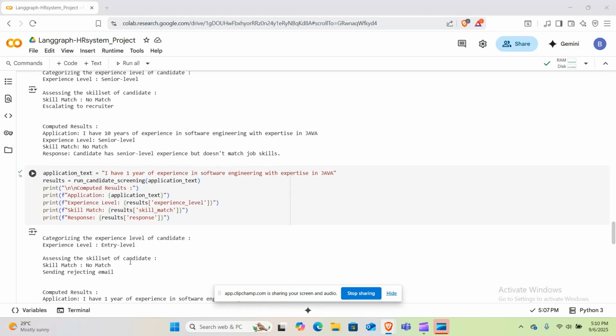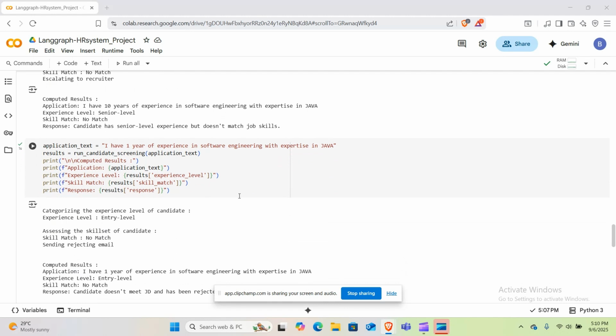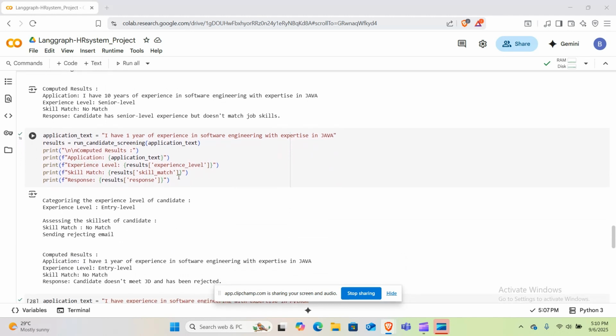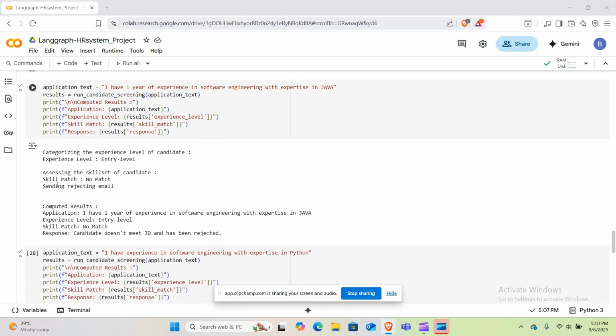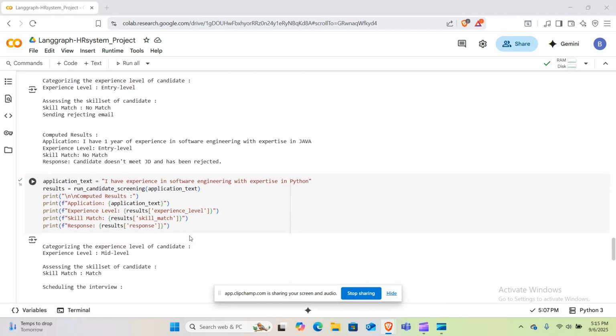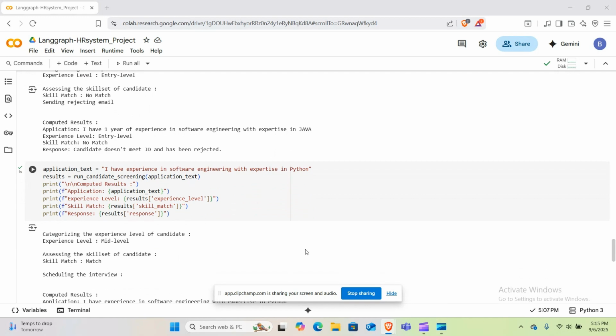On the other hand, if someone applies with one year of experience in software engineering with expertise in Java, it will categorize them as entry level, no match, and then reject the application. But if someone has Python skills and relevant experience, then they get shortlisted for interview.